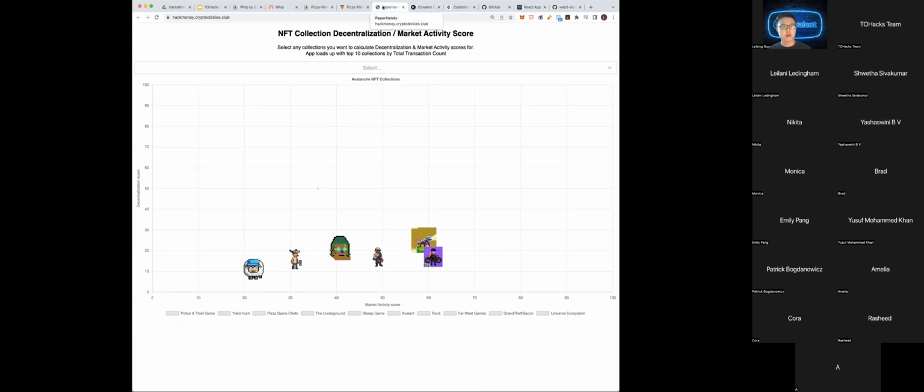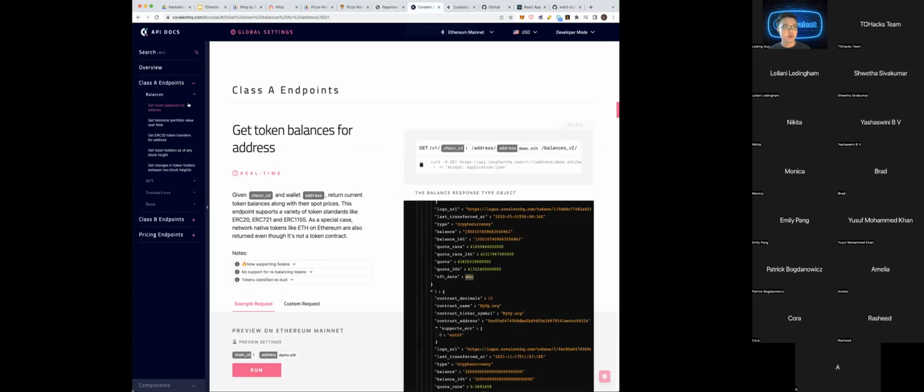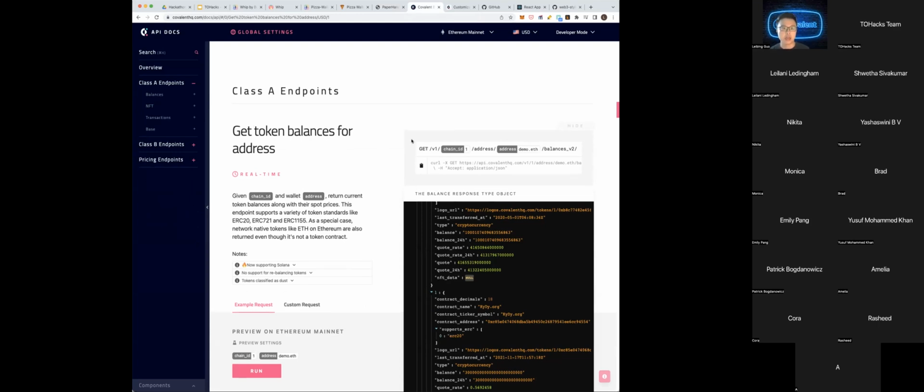So these are all examples of winners of the very recent hackathon that we participated in, and I've shown you what our API reference looks like already, but let me just take you through some of the categories of endpoints so that you know what kind of data you can get from our API.